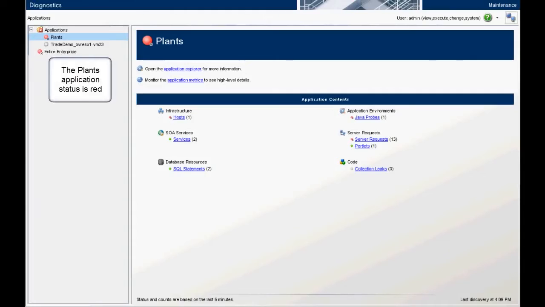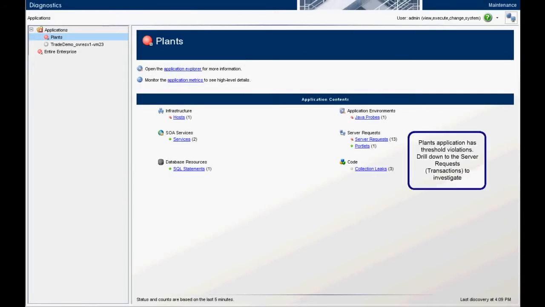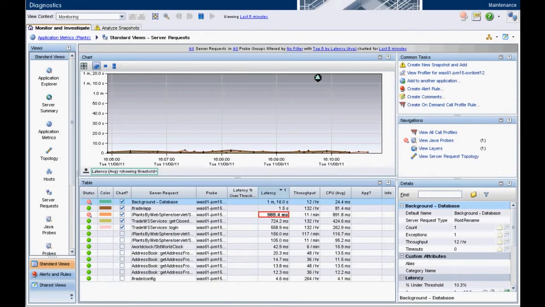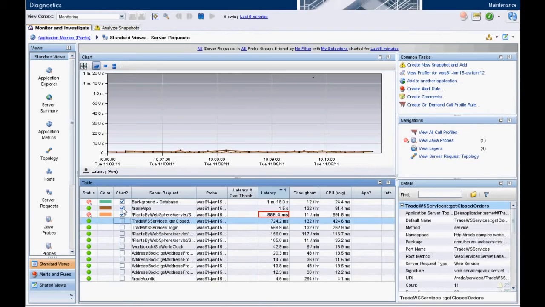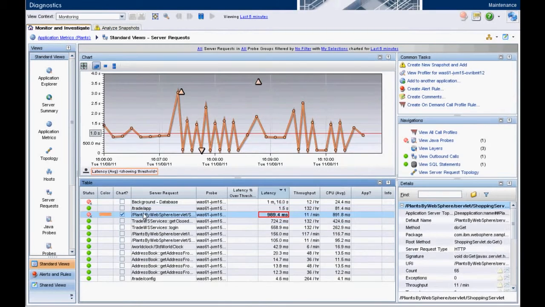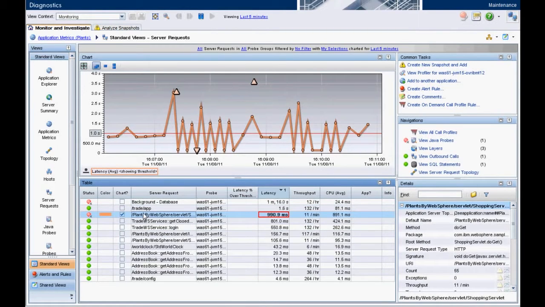Diagnostics reports that the status of the plant's application is red. This indicates there are threshold violations. So now let's drill to the server request view to investigate the problem. In this view, I want to focus on the server request that has a threshold violation. So I deselect the other server requests so that in the graph I just see the trend line for the server request I'm interested in.